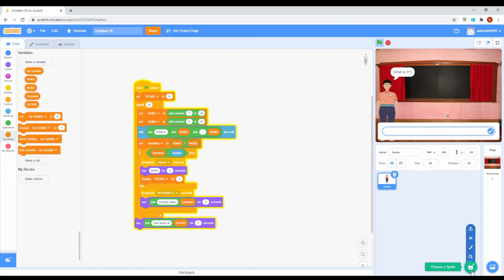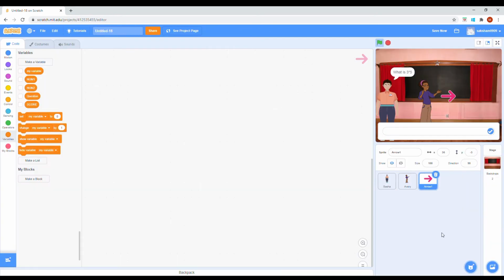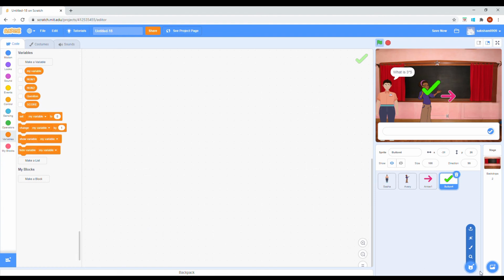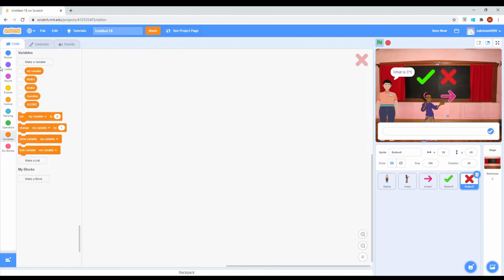Now to make it more interesting, we'll have to add 4 more variables, 1, 2, 3 and 4. The correct and the wrong sign is for making it like when you get wrong you'll get the wrong one, when you're getting it correct you'll get the correct one.